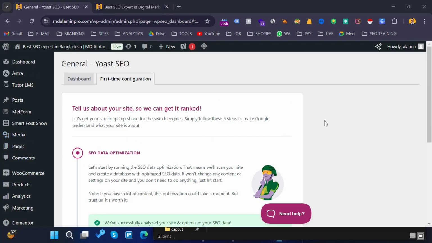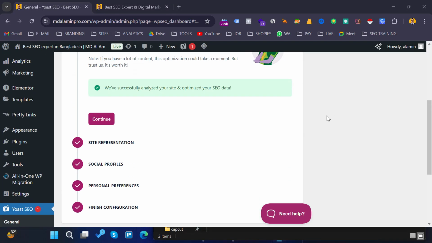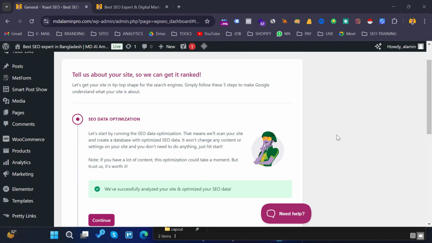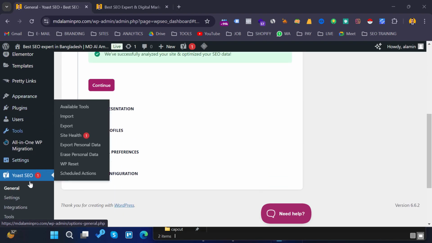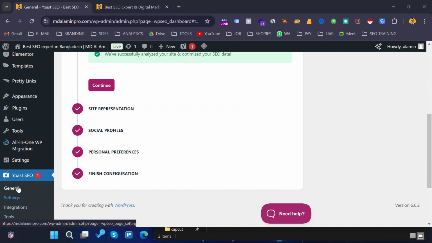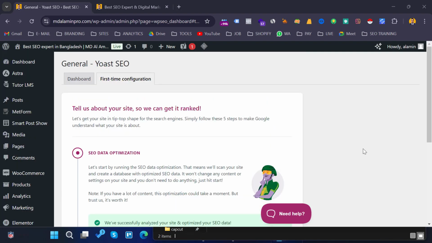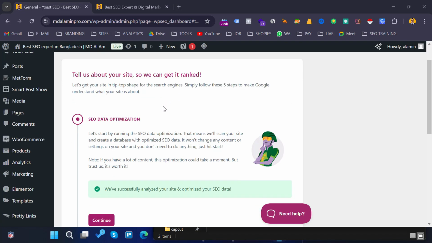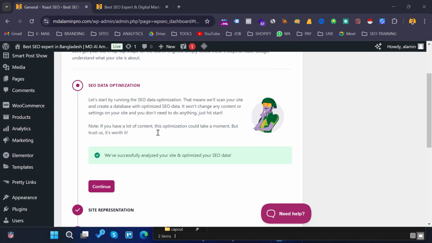Okay, after installing the plugin, you should configure the plugin for the first time. So go to your Yoast SEO plugin, then click General, and after that you will see the option first-time configuration. This is very important, I think. When you click first-time configuration, you will see this kind of section and interface, and you should click and optimize all the sections.